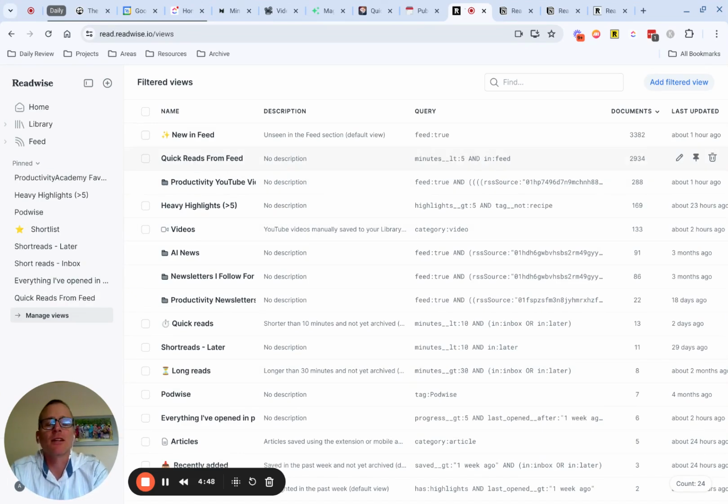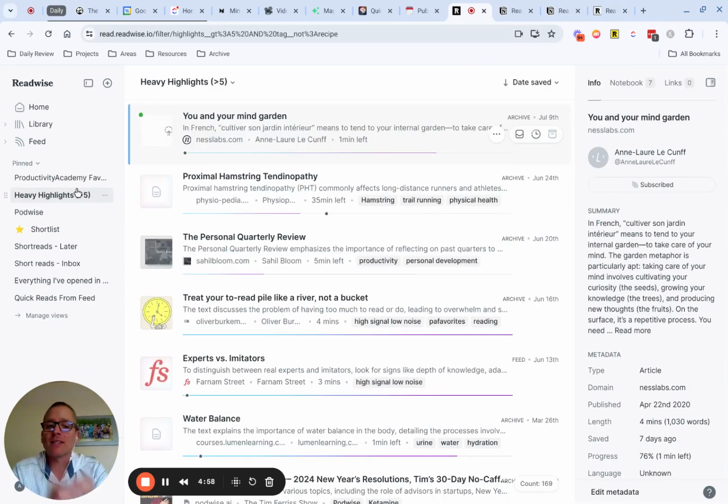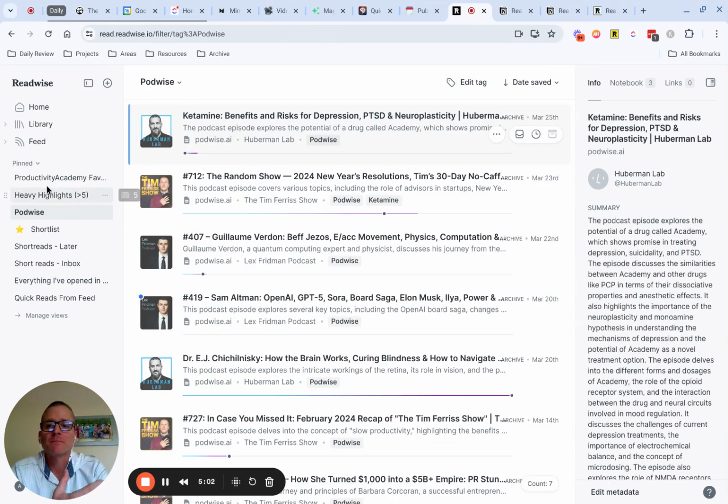So I think this is really handy for getting the most out of Reader and also for personalizing it to what you need. For myself, again, having the heavy highlights, something for high signal to noise when I want to do a review. Podwise, that's another one. Productivity Academy favorites is where I come across articles where I think it would be helpful for me, either in content production, sharing things with people, or just need articles that directly relate to things like this video, other things. So I would say give it a shot.